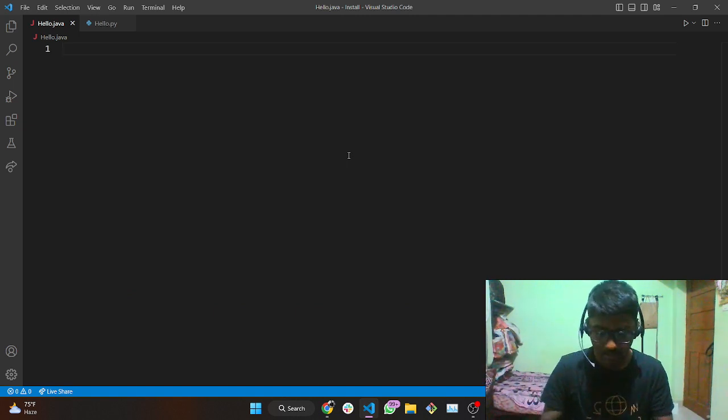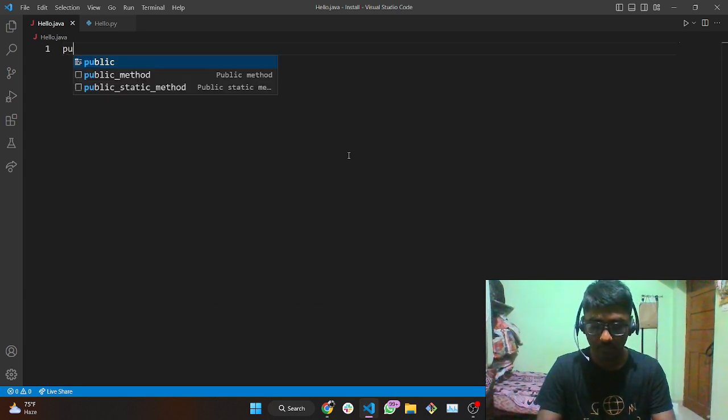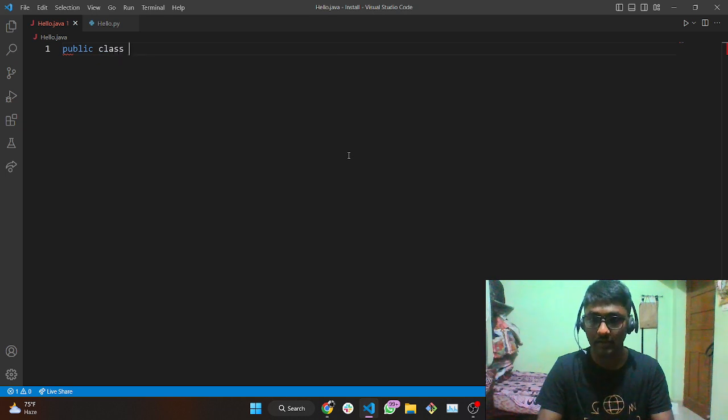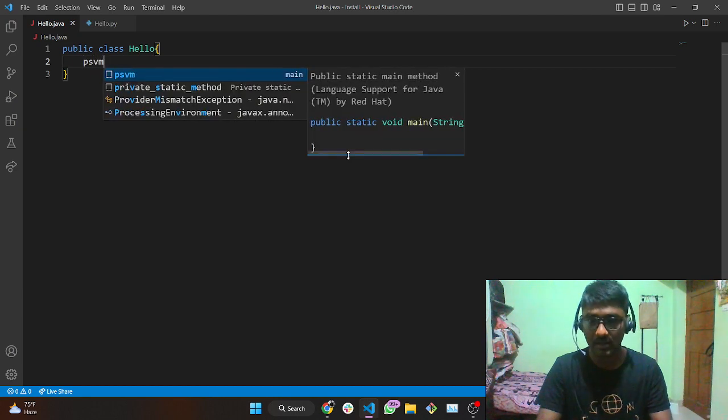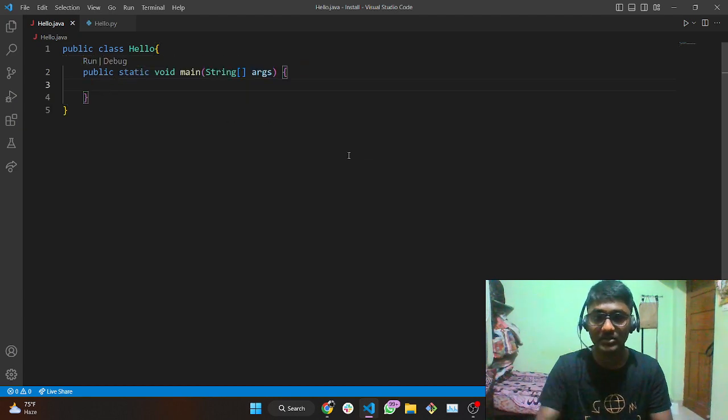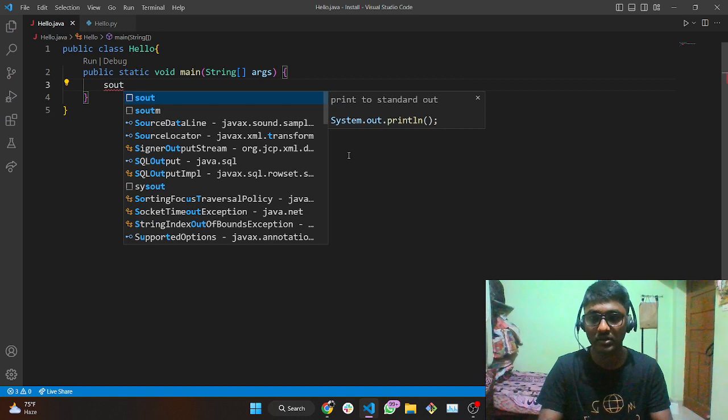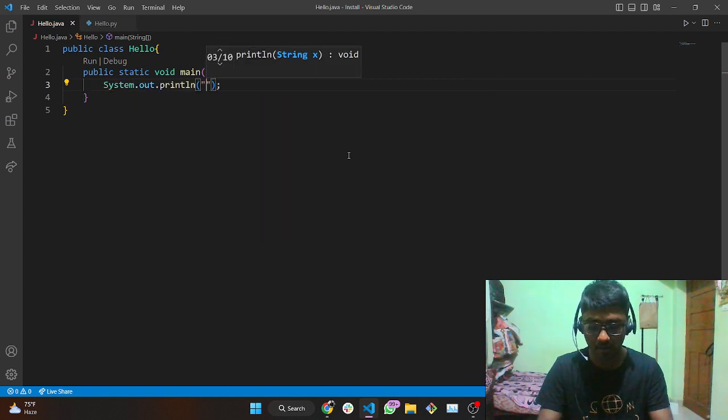So in order to write hello world in Java, you just need to write public class and the name of the file, which is hello, and then write the main function, that is public static void main String args, and then you write the statement that you want to print. So this is hello from Java.